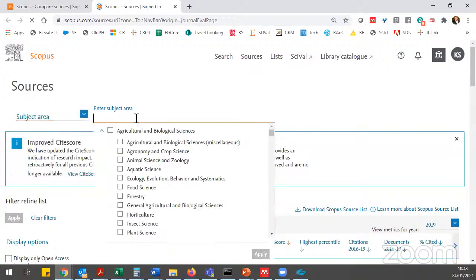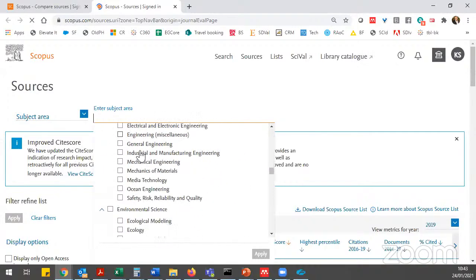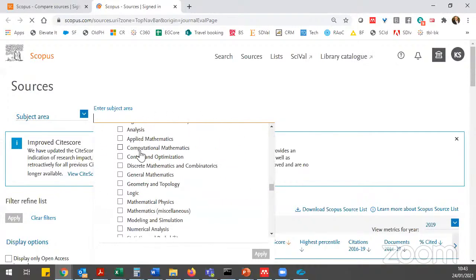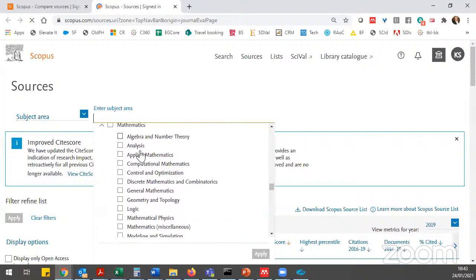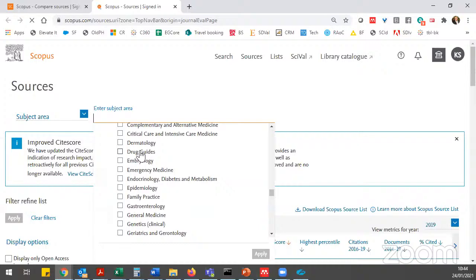So now I can go over a specific subject area. So now I'm not looking for a specific journal, for a specific topic. I'm looking for a subject area.